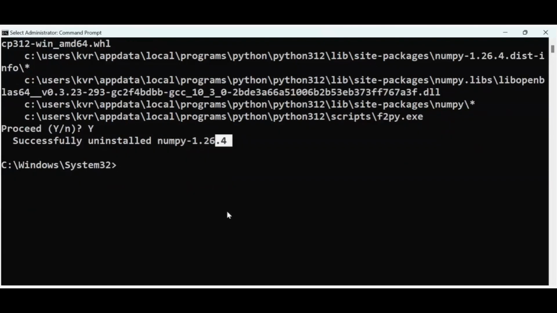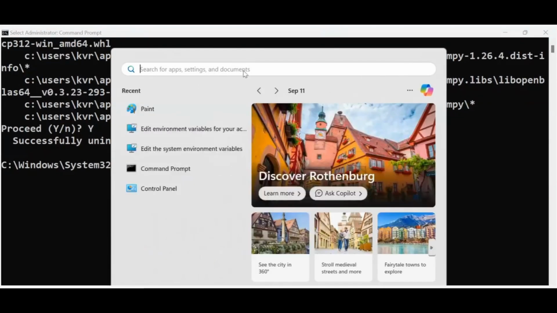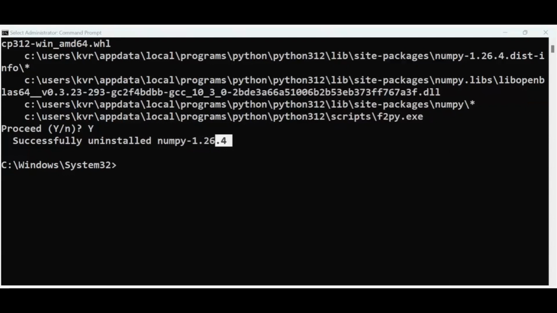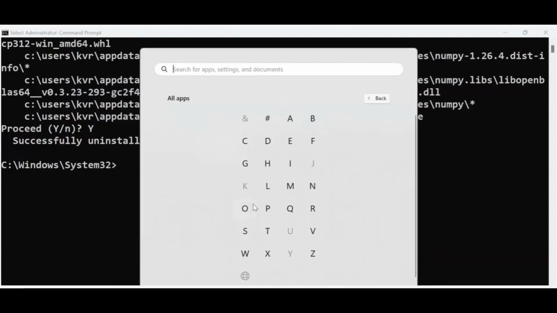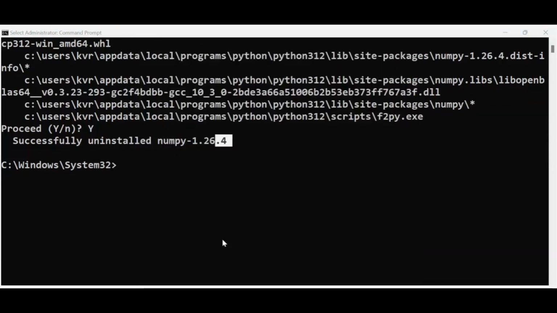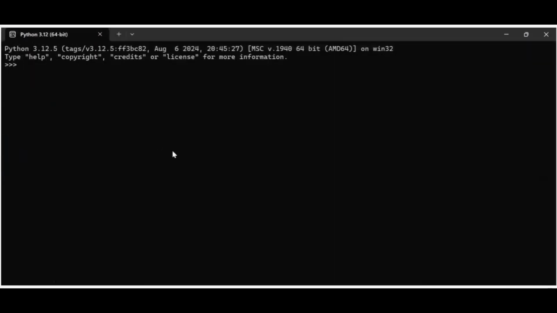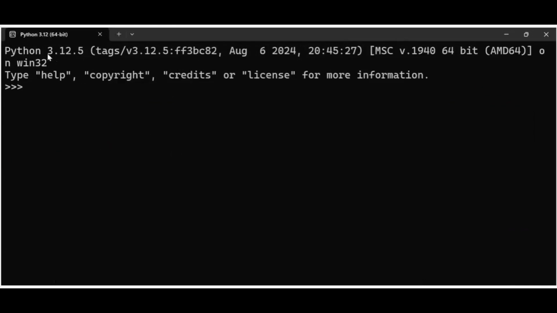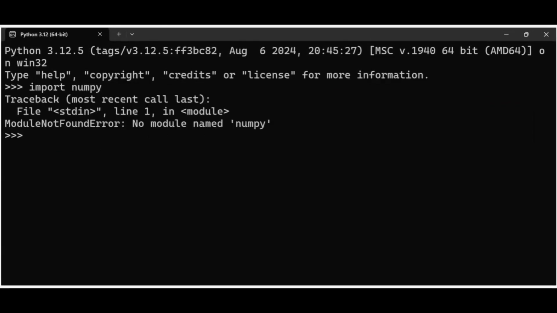Now can I install now? Yes. Suppose I go to my Python command prompt. Go to all apps, then Python 3.12. When I start here, this is my Python command prompt. This is the minimum knowledge a student must have. If I say import numpy, what are you getting? That means this module is not there in Python.